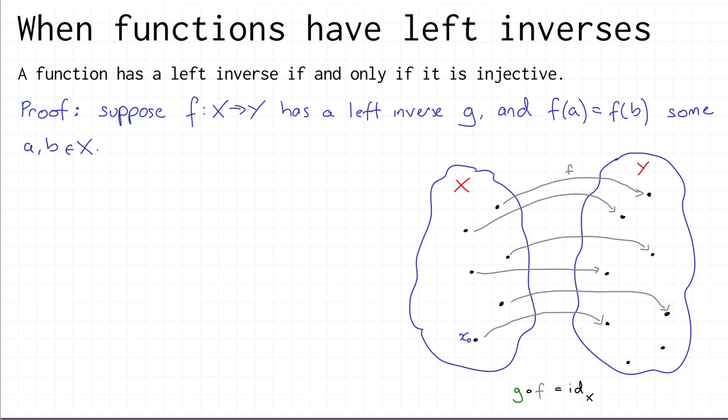Since I want to prove f is injective, I must show that in this case a is equal to b. And I can do this by simply applying g to both sides of that equation. So if f of a equals f of b, then g of f of a equals g of f of b. But g composed with f is the identity.